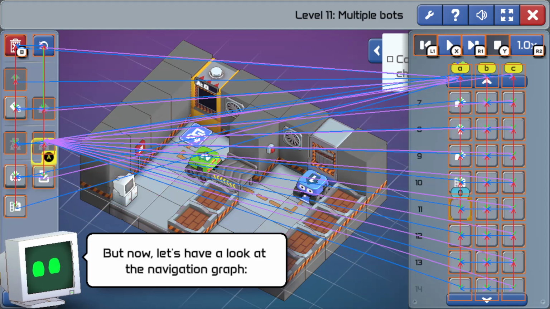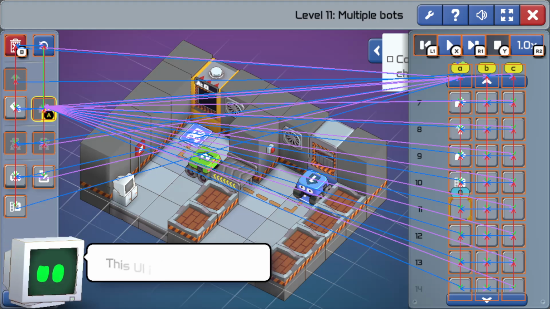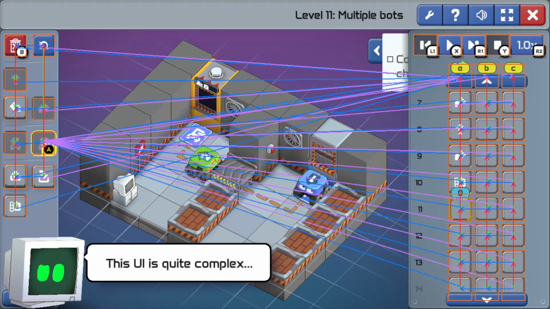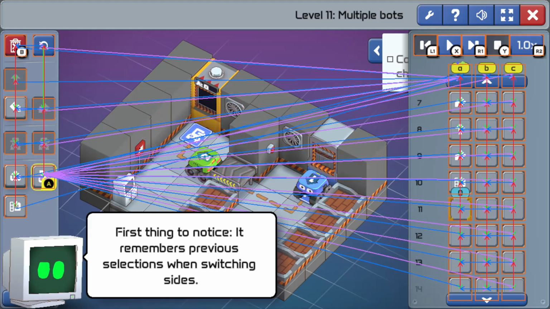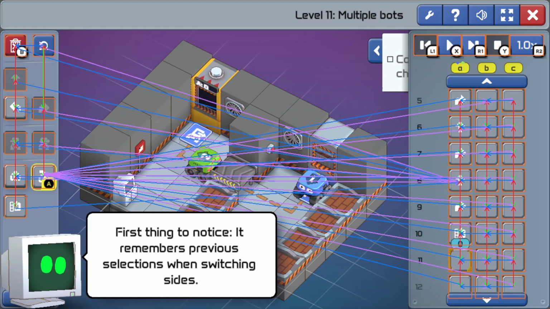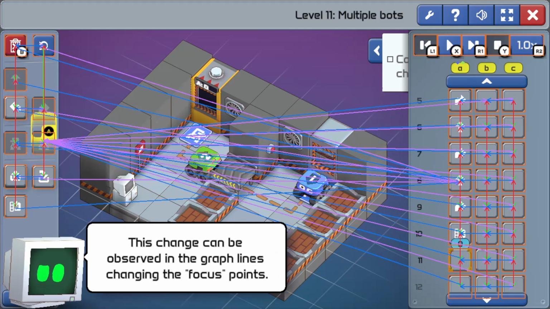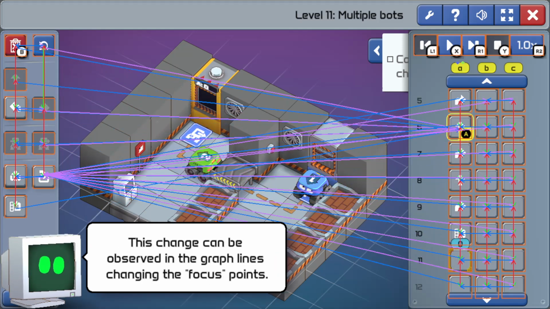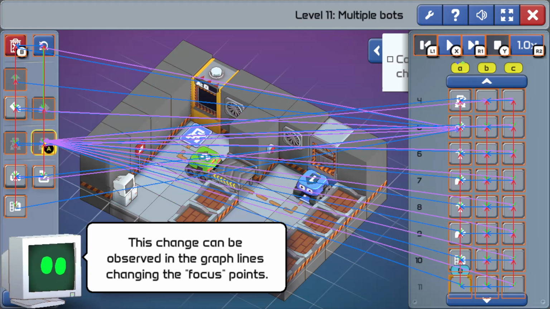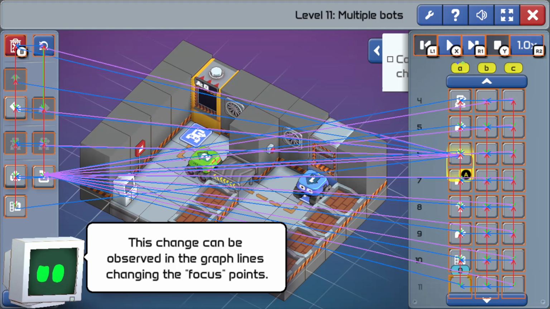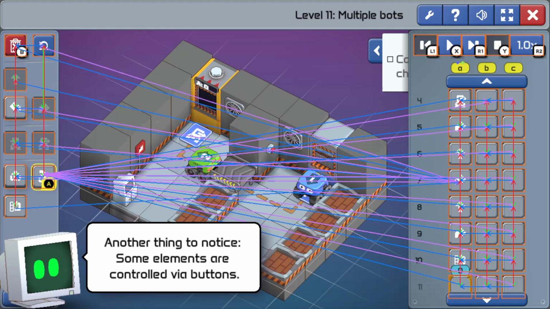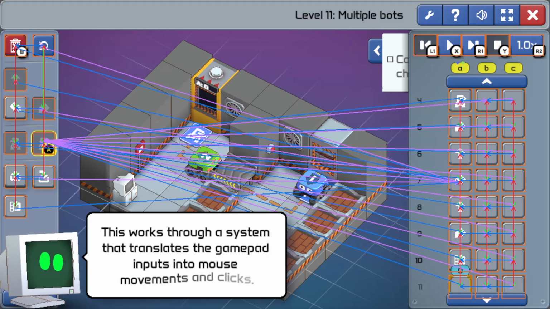This is where we started off. The UI here is quite complex, but you can see that the previous selection is memorized, and you can see this in the lines that are drawn to the points where we have been the last time before switching sides. And another thing to notice is that some elements are controlled via buttons, like the play button on top.